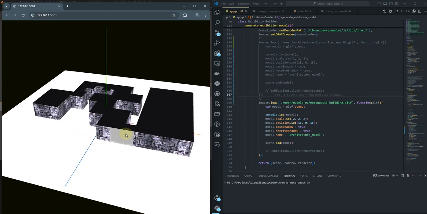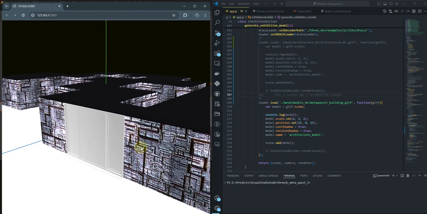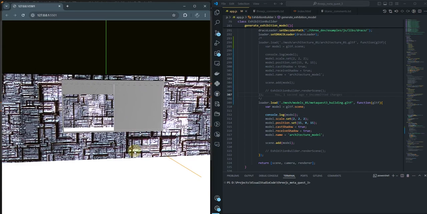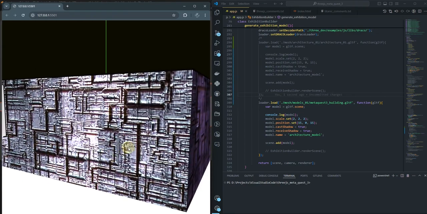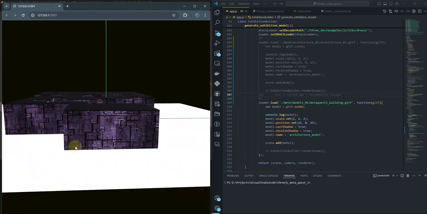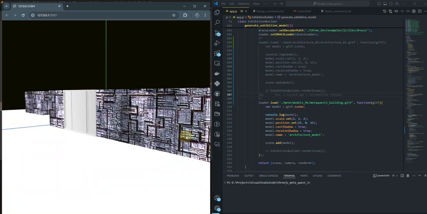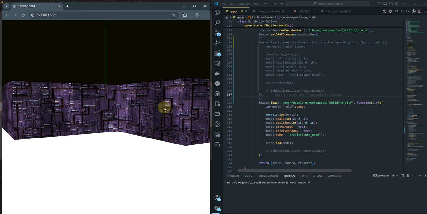There's a bit of modification we need to do for the windows. We need to change the material and do a few other things. But here we are with the model within Three.js. So in the next video, we're going to explore this further.